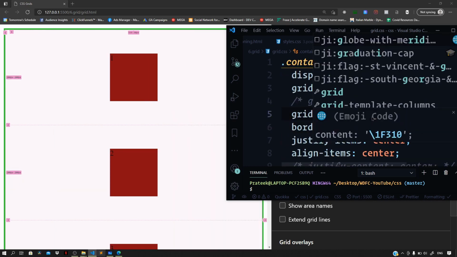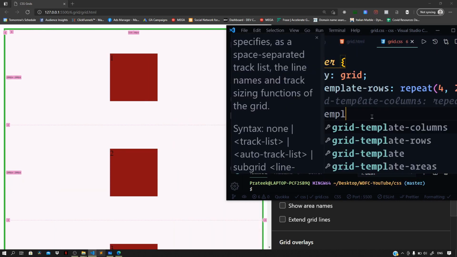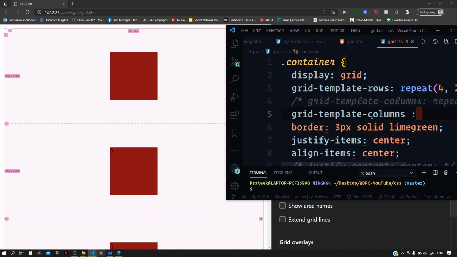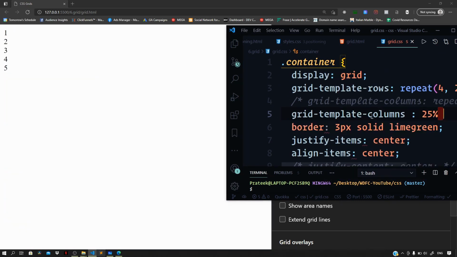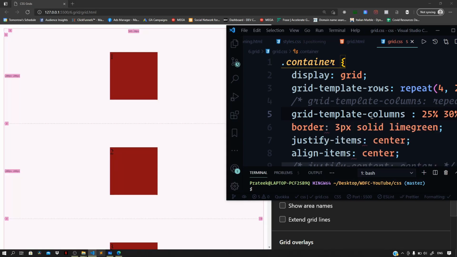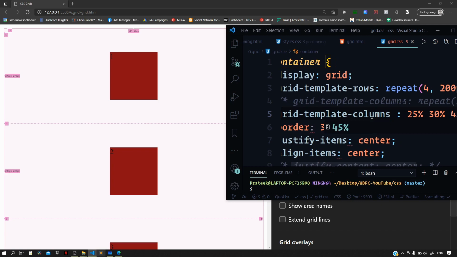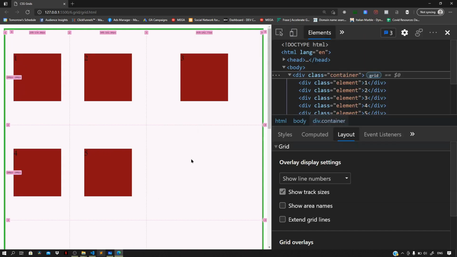So here we can say grid-template-columns. For the first column, we want 25% of the total space. For the second, 30% of the total space, and for the last one, 45% of the total space. So you can see that the first column takes 25% of the total space now. The second column takes 30% of the total space, and the last column takes 45% of the total space.